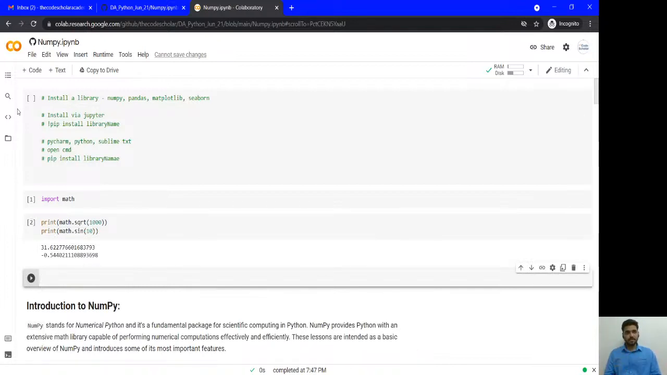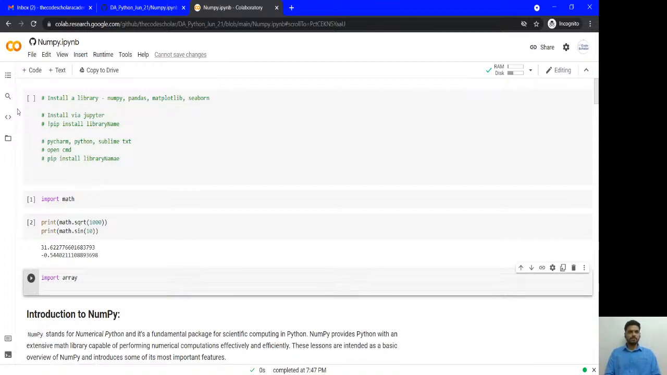This is an inbuilt library. We have array also. Import array, and I'm generating an array.